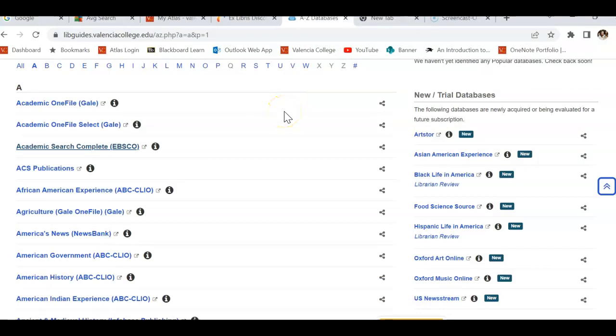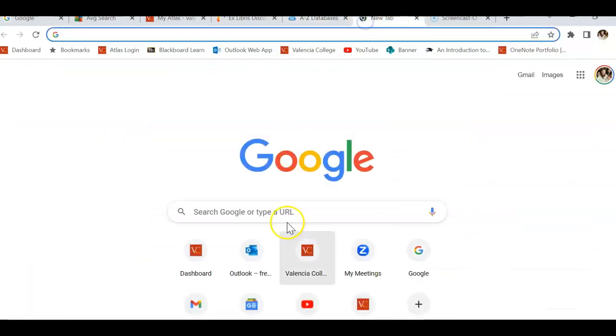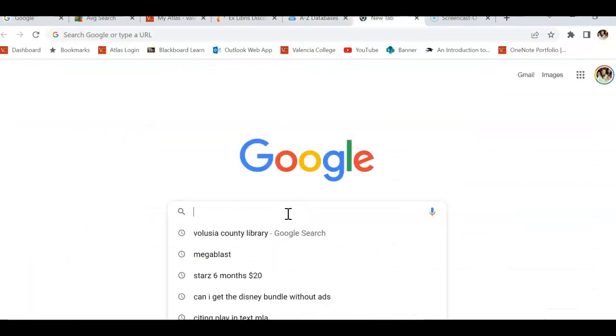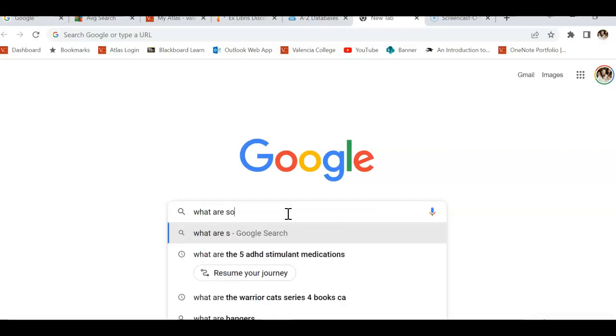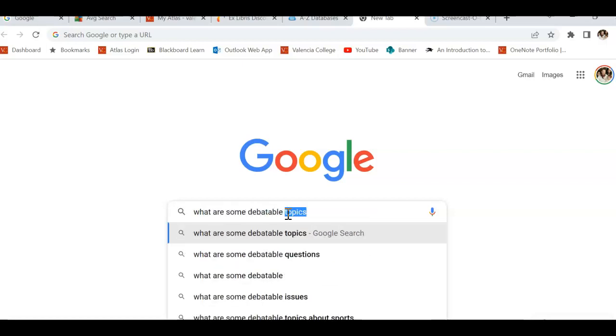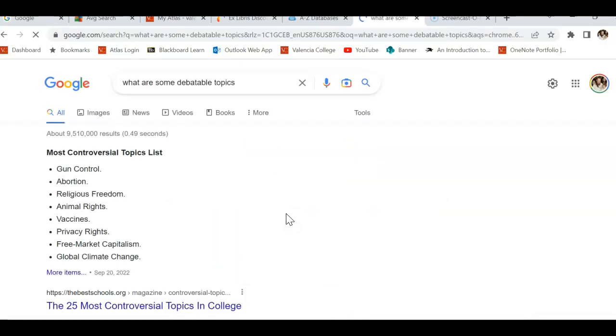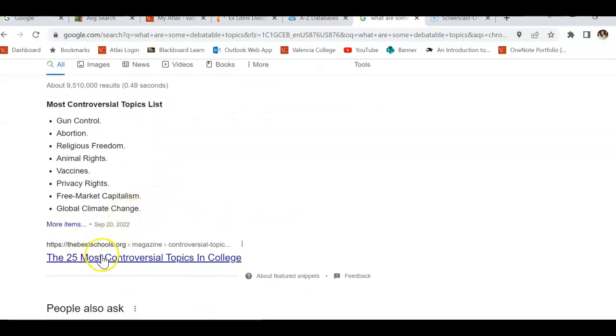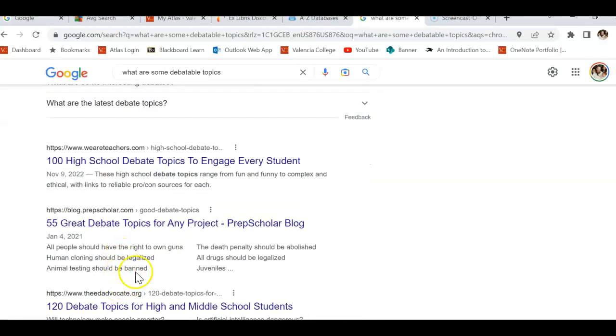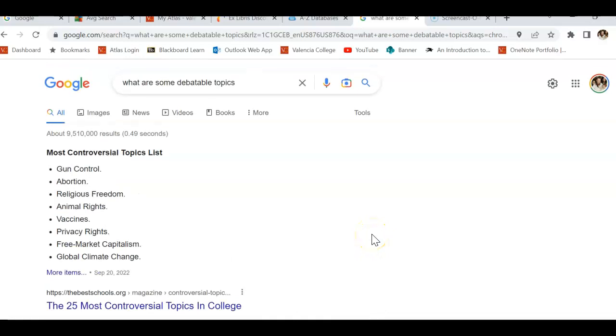As far as in this early part of your research where you're really brainstorming topics, another thing that you can do is go to Google and say, what are some debatable topics? And then it's going to give you lists of them. You can find a variety of lists. This can be a good place to start as well. Lots of times I tell students, start with Google, then go over to the databases and see what information you can find searching the library.